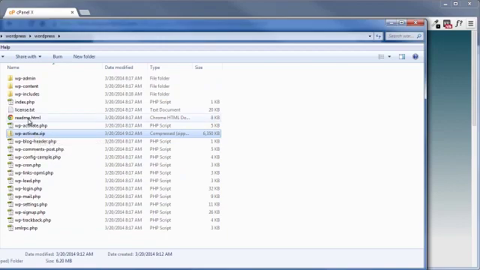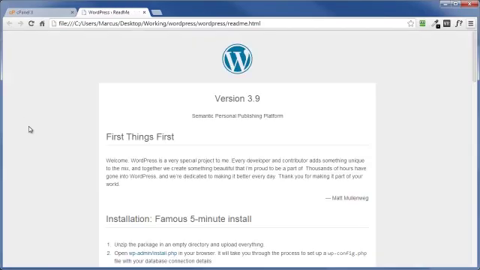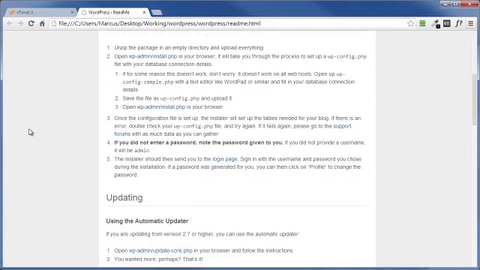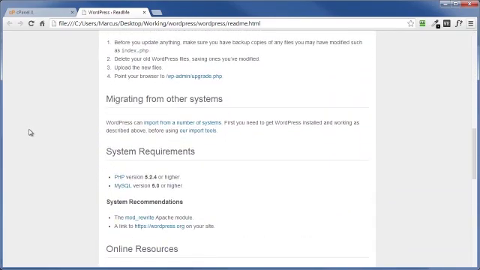But first I want to point out that if you click on this README file, it opens up in your browser, and this gives you some more installation tips, updating tips, and so on. So when you get a chance, check that out.